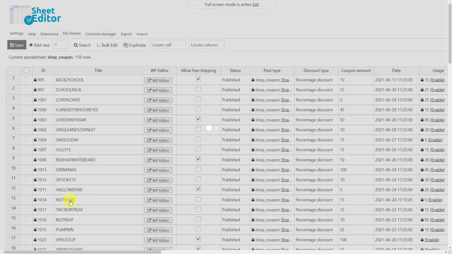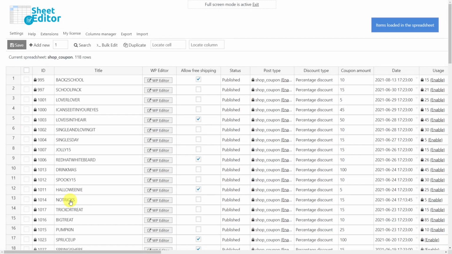WooCommerce Coupon Spreadsheet plugin. This plugin displays all your coupons in a spreadsheet, where you can edit the values like you do in Excel or Google Sheets. In addition, you can use the bulk edit tool to filter coupons and edit thousands of them.